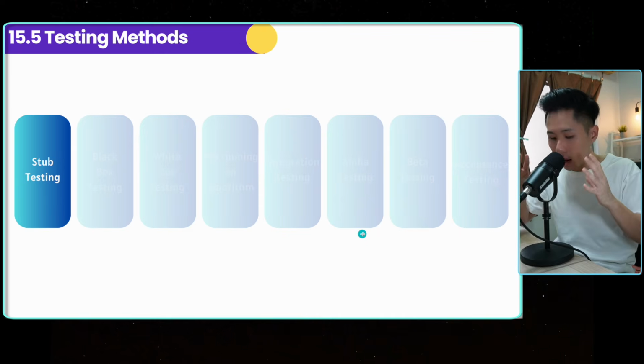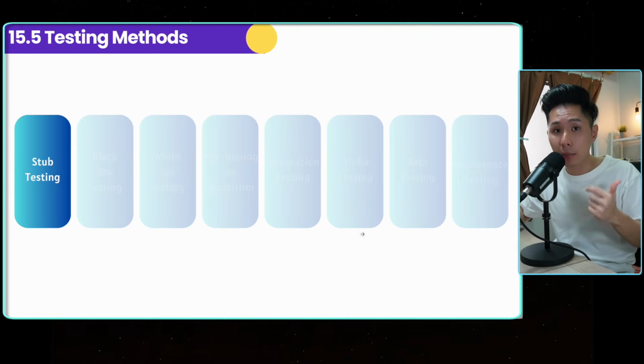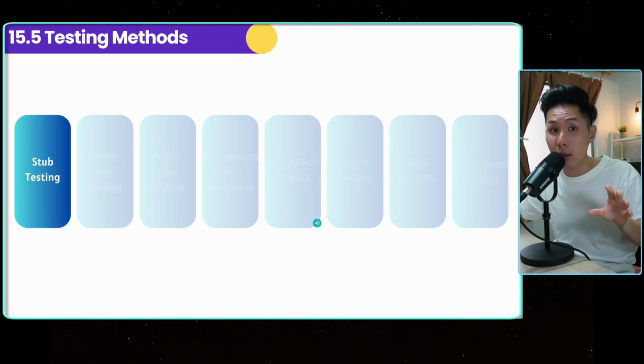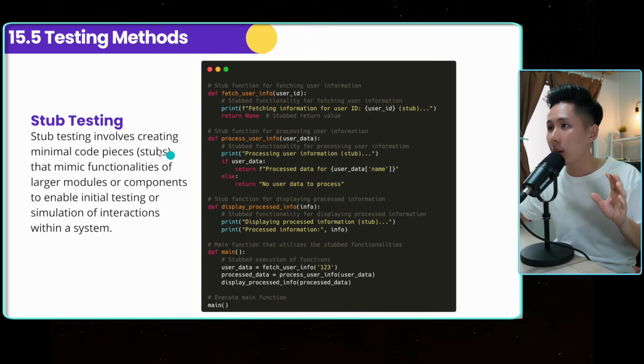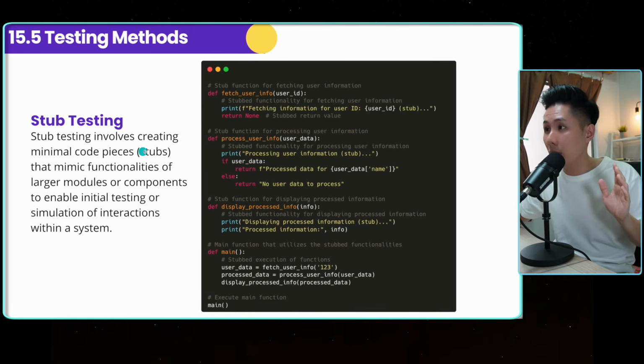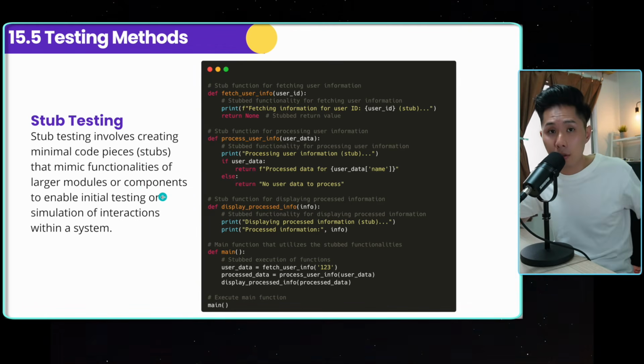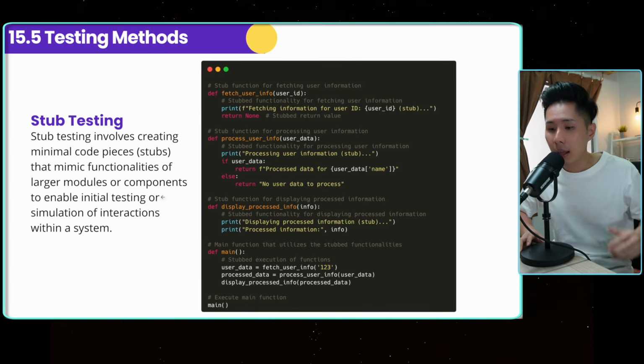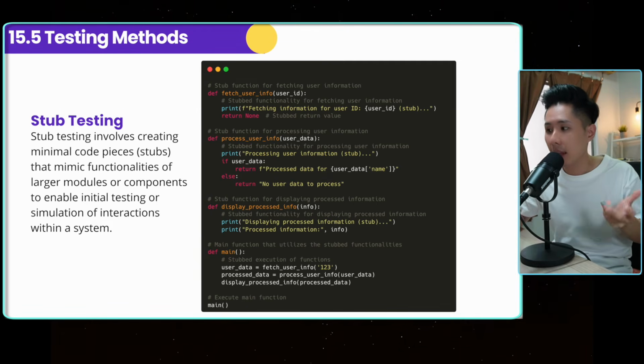Now, we have talked about the different types of errors. Now let's talk about what are the different types of methods we can use to test whether a program has errors. First one is called stub testing. It involves creating minimal code pieces that mimic functionalities of a larger module or component. So there are times when your program is very big, but you're not at the final stage yet. Yet you want to test whether it works properly with the module you created. So this is when you create something called stub code.